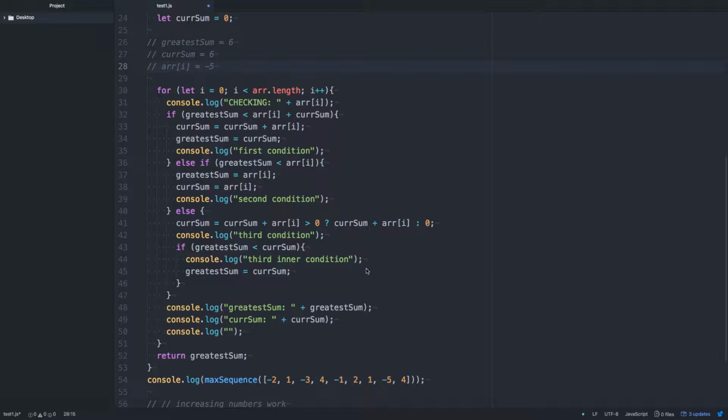And so we, let's see. Yeah. Sorry, I had a brain fart there for a second. Current sum is 1. We log out the current third condition, and we check here. Greatest sum is less than current sum. Is it or is it not? And it is not. Greatest sum is still greater than the current sum, and so we don't update that.